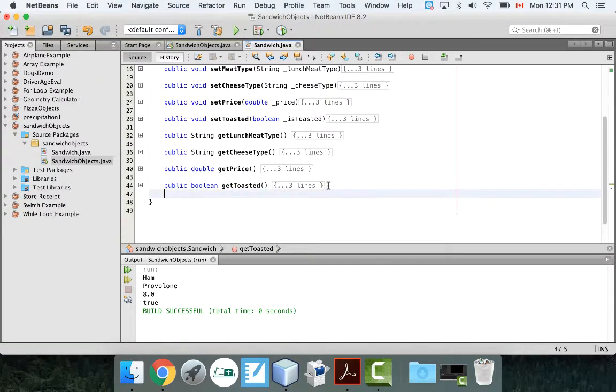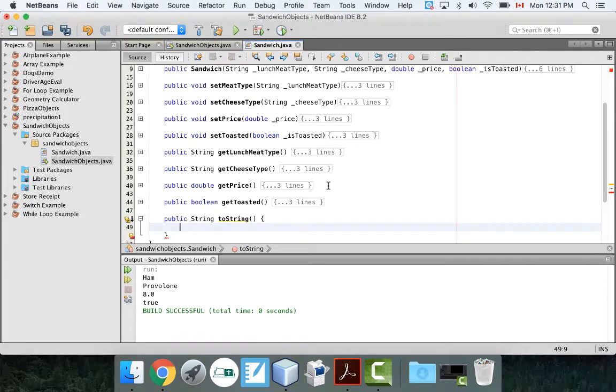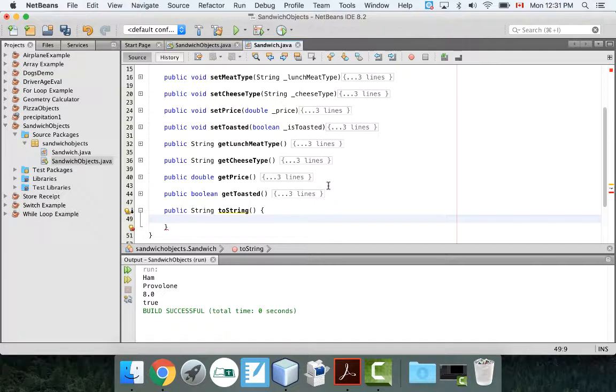Okay. I'm going to make a method called toString. I'm going to show you how this works. You write public String toString like this, brackets, and a curly bracket. And inside of here, we're going to build basically a sentence or a string, and we're going to return it. And it's going to contain all of our variables, so the lunch meat type, the cheese type, and everything. I'll show you how nice this is going to work out.